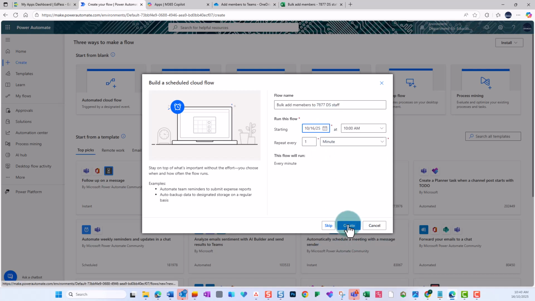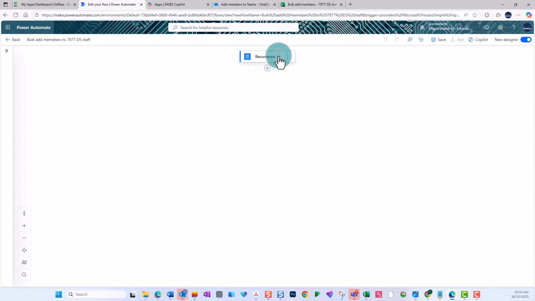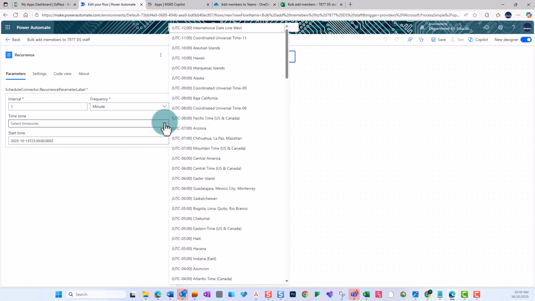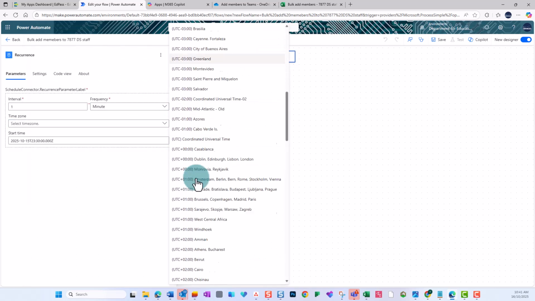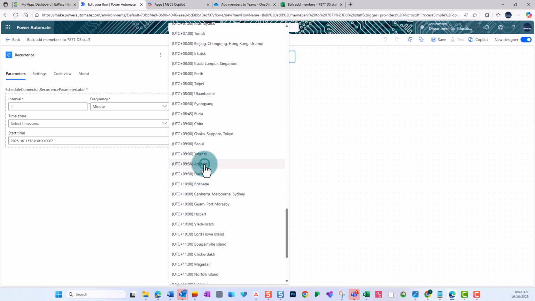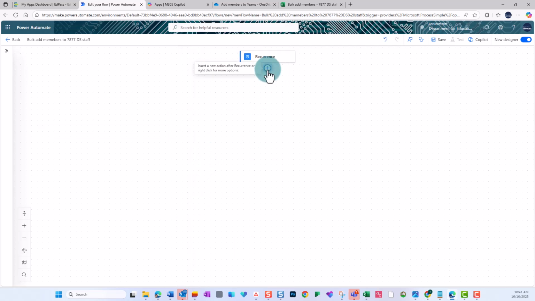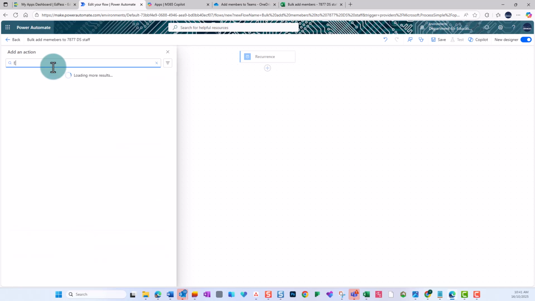Select Create. Select the reoccurrence step and change the time to UTC plus 9:30 Adelaide. Now add a new action. In the search, type in Excel and select List Rows Present in a Table.